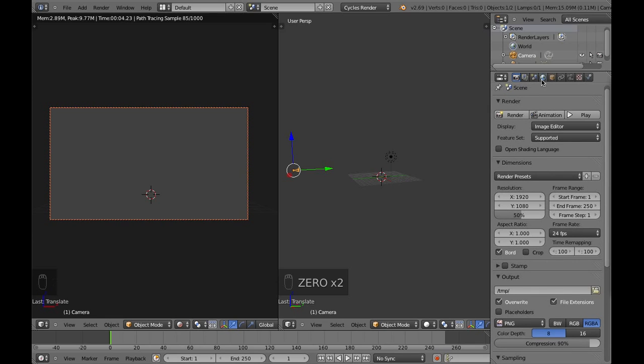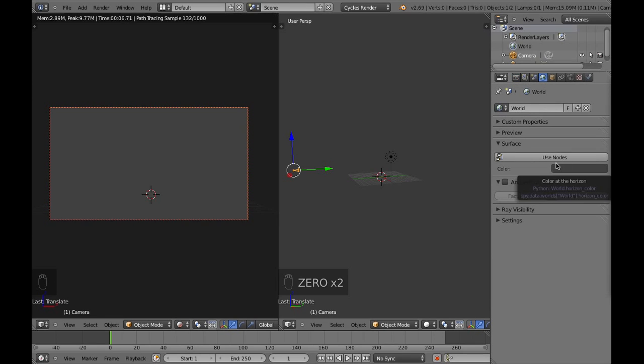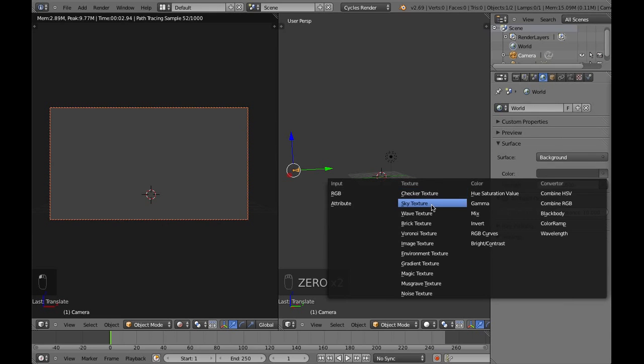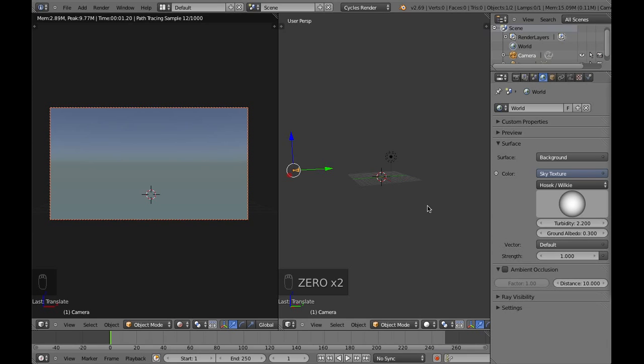Alright, so we're going to come over here. We're going to go ahead and get our lighting set up and everything ready. So we're going to go to the world panel. We're going to hit use nodes. We're going to come down here and we're going to click sky texture. And I honestly, before I started doing these low poly renders, I had never messed with the sky texture really. I might have messed with it once or twice, but I found that it works really well for these. And we're going to go ahead and put the strength to 1.5. It just makes it a little brighter.